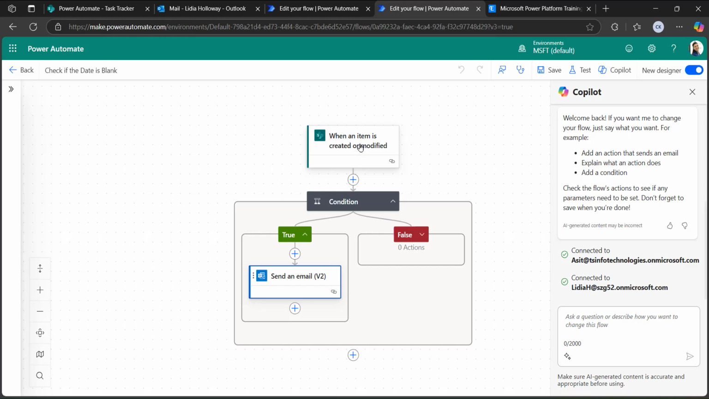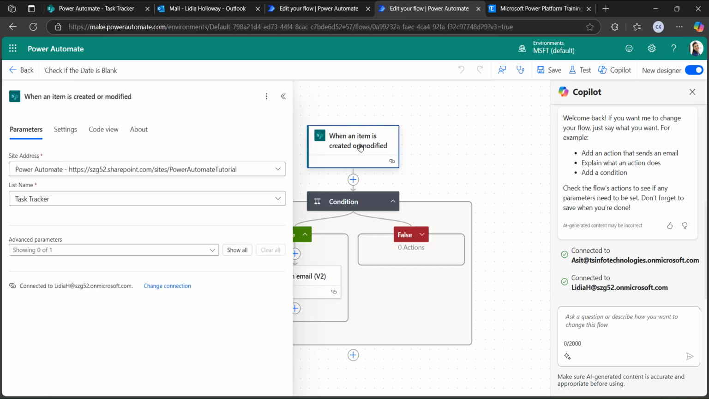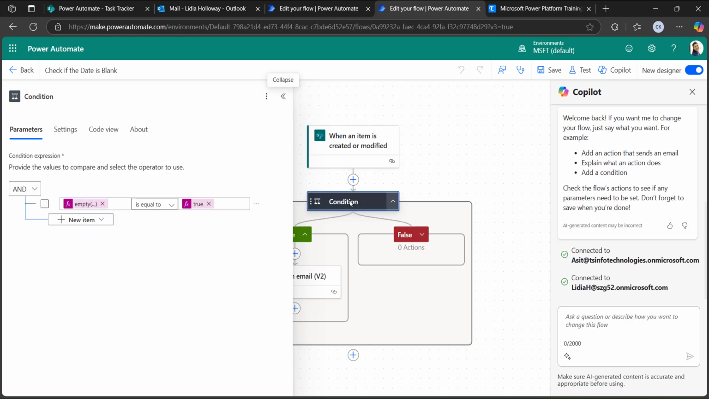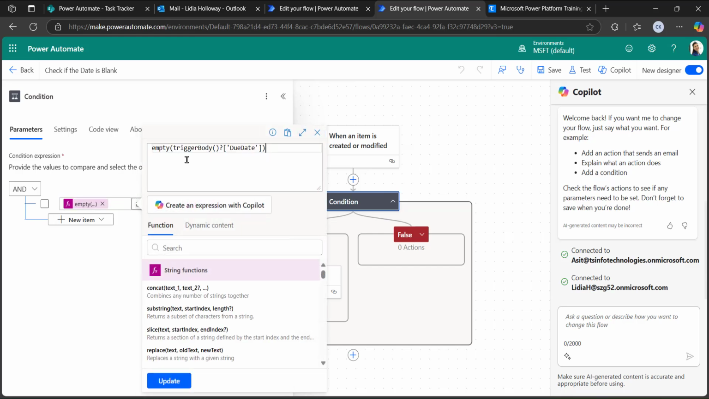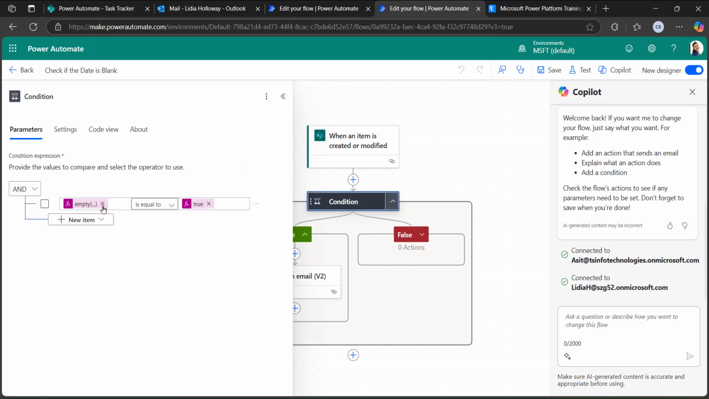I have taken an automated cloud flow with the trigger when an item is created or modified. Same, take the parameter site address and the list name. Here in the condition part, we need to check if the due date is equals to the empty or not. So I have given this expression empty due date. As you can see, empty due date is equals to the true.